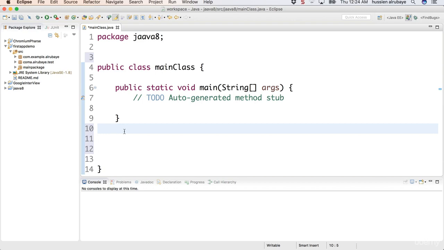Hey everybody, let me talk in this video about Runnable. Runnable is a new amazing feature that was added by Java 8 to make your code easy to read and easy to modify.